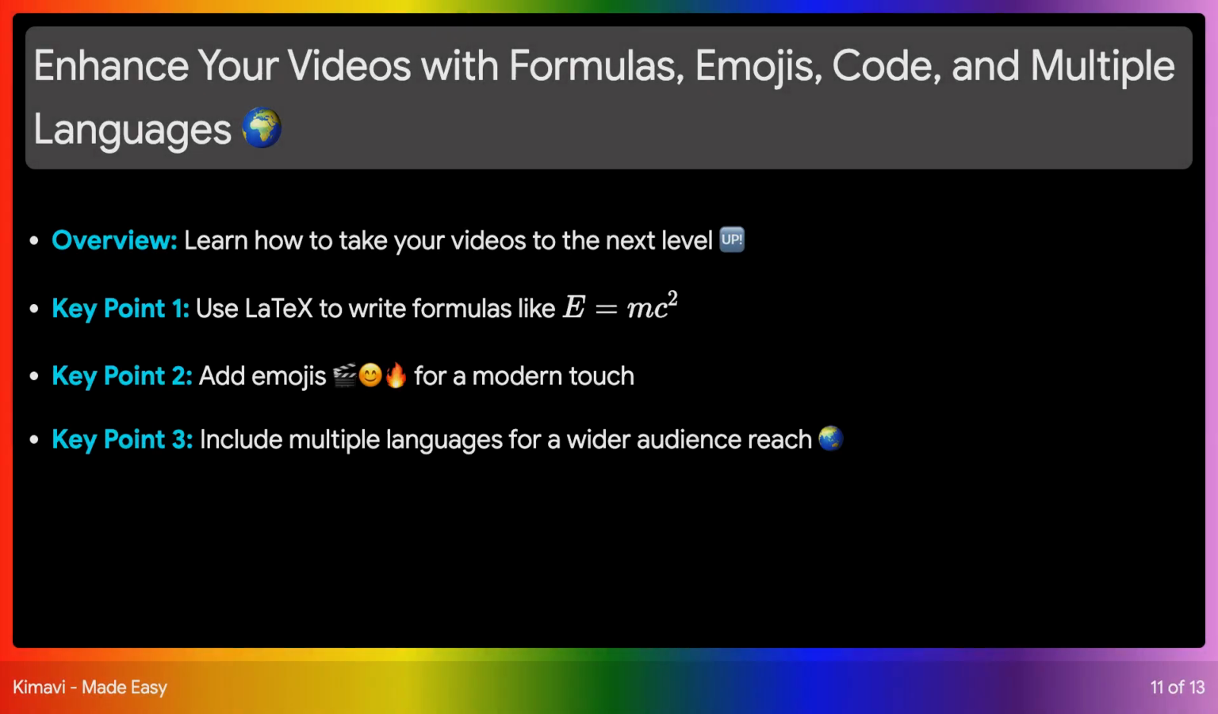In this slide, you'll learn how to elevate your tutorials using LaTeX for mathematical formulas, emojis for a fun touch, and multiple languages to make your content more inclusive. Feel free to show your math skills using LaTeX.